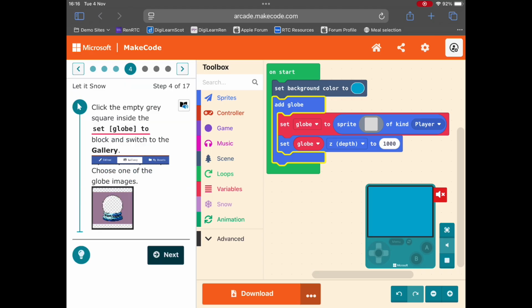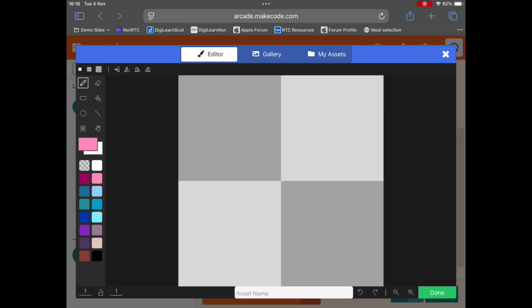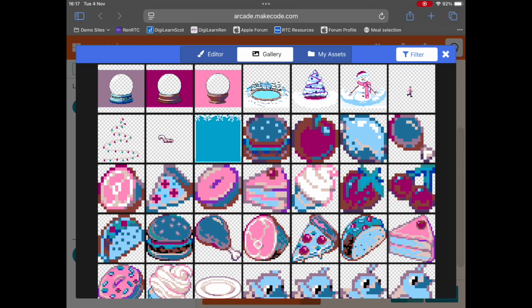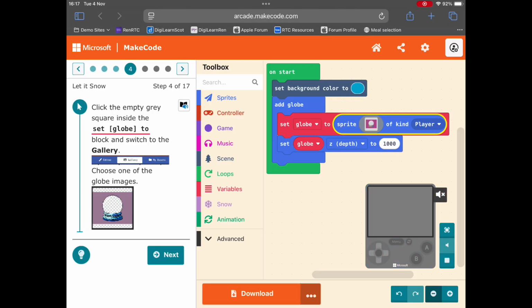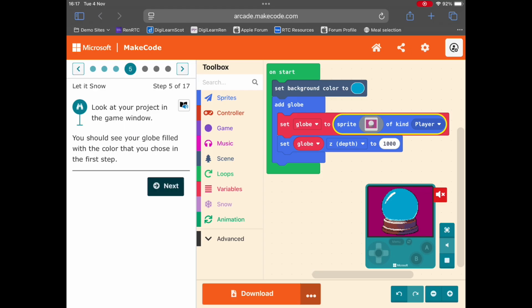We're going to tap inside that little grey box and then we're going to click one of the globe images. And we can go into the gallery here to pick one. I quite like this one here with the sort of dark magenta background. That's lovely. Let's go for this. Now that I've selected something, you'll see that in my simulator, I have that snow globe sprite appearing. And that looks really cool.